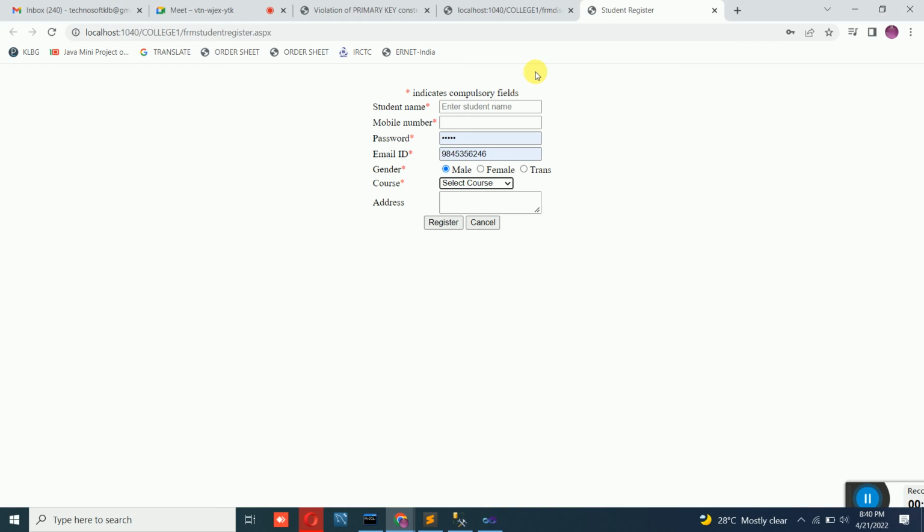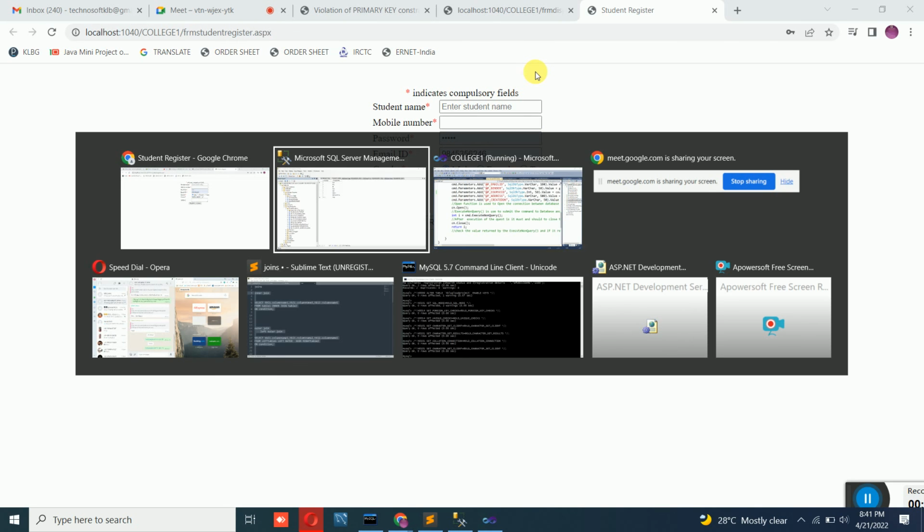So this is also very frequently used, because loading data dynamically is very commonly used in applications. Okay, so any doubt in this you can ask.